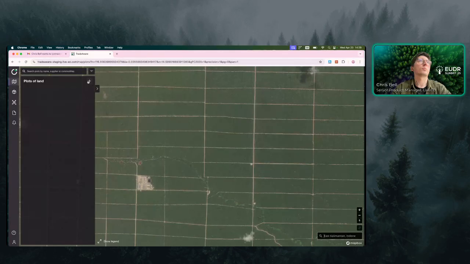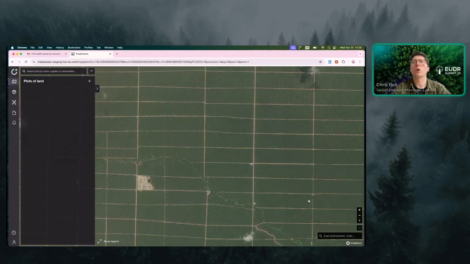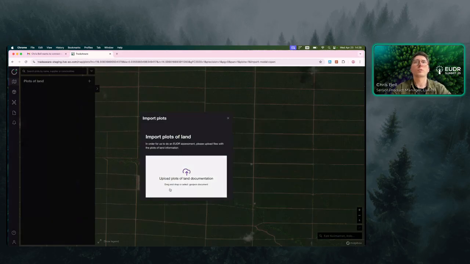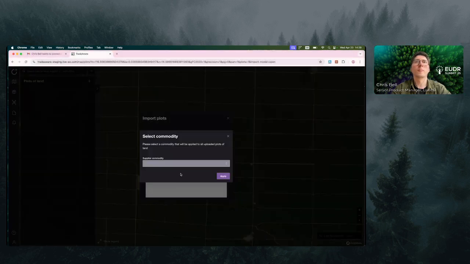And then I have the options of either drawing a plot or importing a plot. So I could draw a plot here and add the name and the crop associated with it. But the much more common use case we see is people uploading these. So let's go to import some plots. And then we'll say which commodities are associated with it.